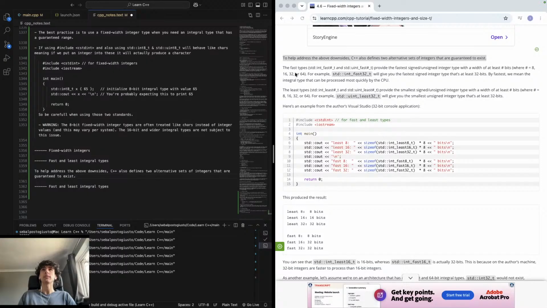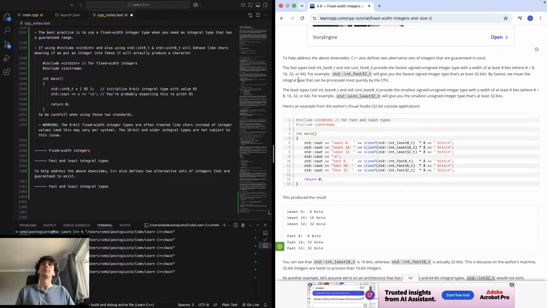So, fast types, stdint's int_fast#_t, and the same but for unsigned. They provide the fastest signed and unsigned integer types with a width of at least the # bits, where # equals 8, 16, 32, or 64. For example, the 32 one will give you the fastest signed integer type that's at least 32 bits. By fastest, we mean the integral types that can be processed most quickly by the CPU.